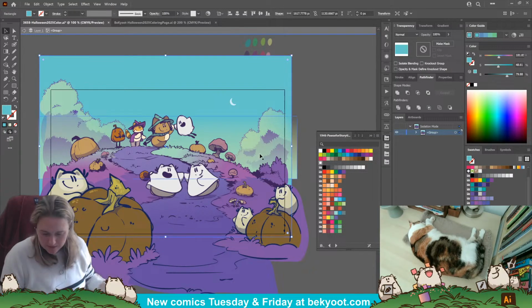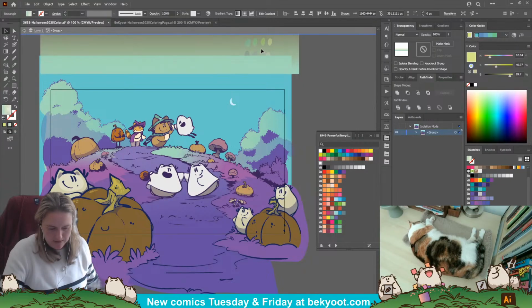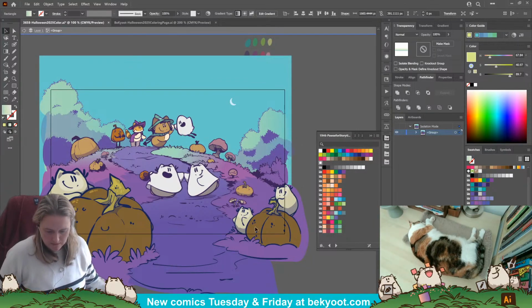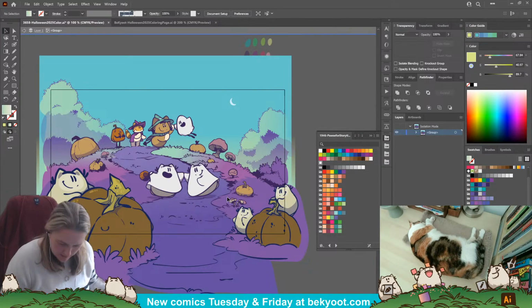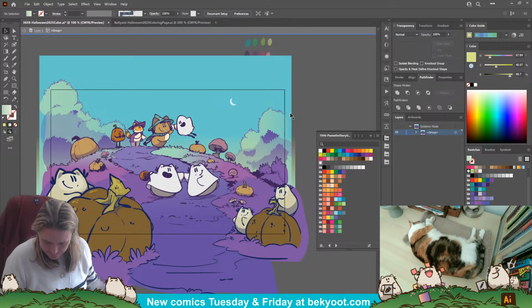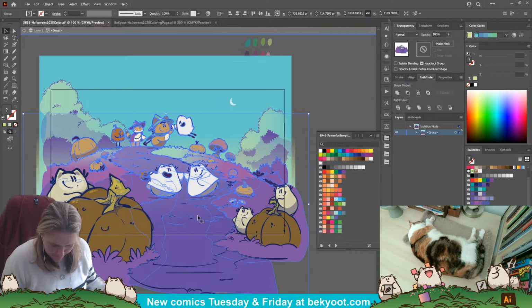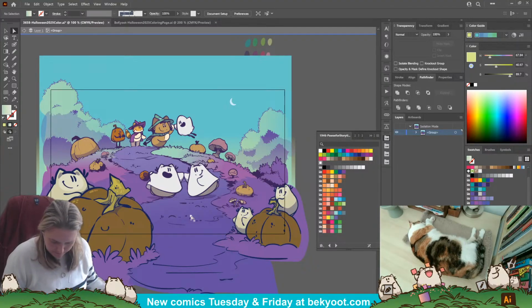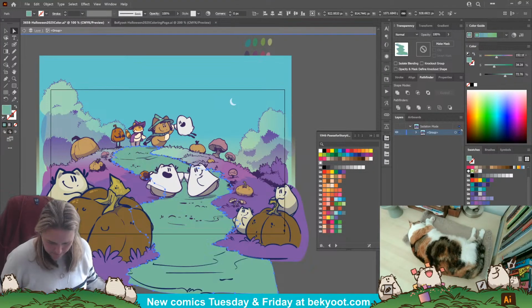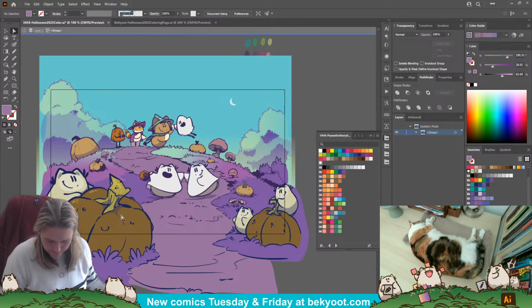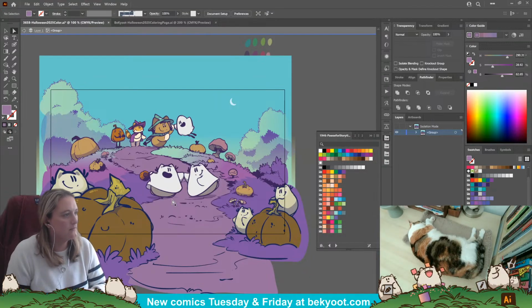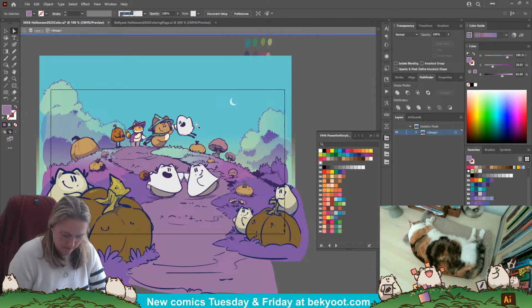Not as bright as I want it to be. That's actually kind of cool. I still want a tiny touch of that atmospheric. Now I'm going to be fighting with these colors. All right. Not sure how I want this to go.